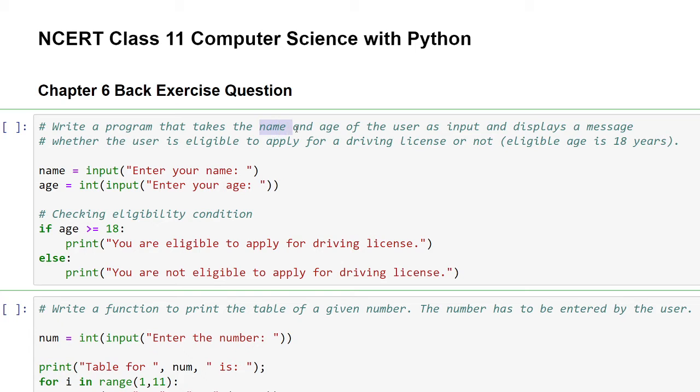Firstly, you have to take the name as well as the age of the user as input. Now, since name is a string, you do not need to perform any kind of type conversion. However, since the input function of the Python programming language by default converts the user input into a string, when you take the age of the user as the input, you will have to perform type conversion into the int data type.